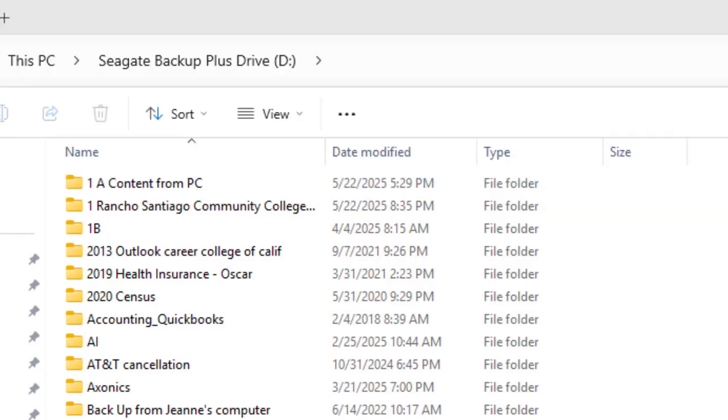So for example, you can see that I have 1A content, and I have 1 Rancho Santiago. Well, Rancho Santiago is further down the alphabet, and I don't feel like scrolling down. So in order for that folder to be right at the top, I put a 1 in front of it. Because when you add a number to any of your files or folders, the number is going to control what is first. So when it comes to sorting, numbers and spaces will come first, then the alphabet.